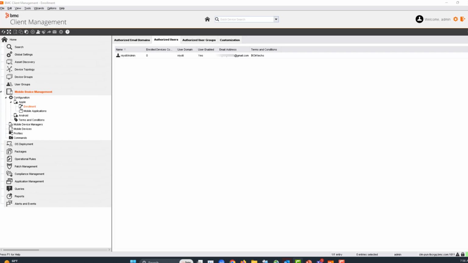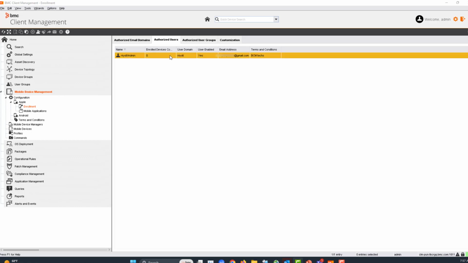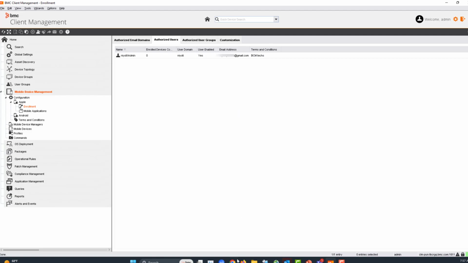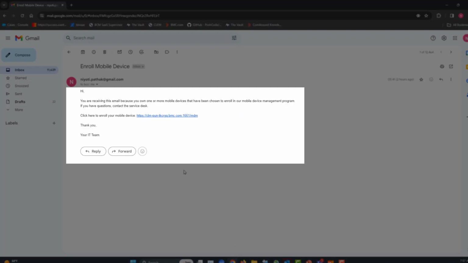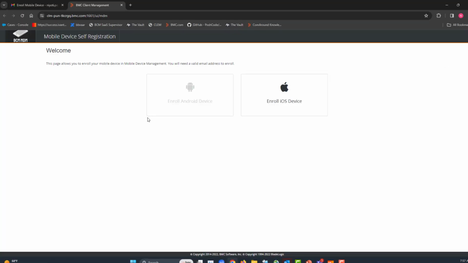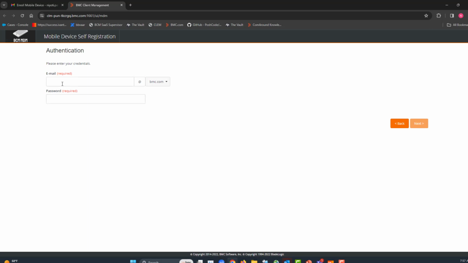Earlier in the Authorized Users tab, we had sent an enrollment email to the authorized user. Let's go to your email to verify the same. As you can see, the enrollment URL has been received. Click on the URL to start with the enrollment process. Click on Enroll iOS device. Enter the email address assigned to the authorized user. From the drop-down, you have to ensure you select the correct email domain.